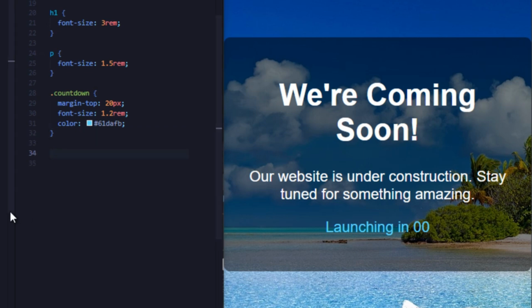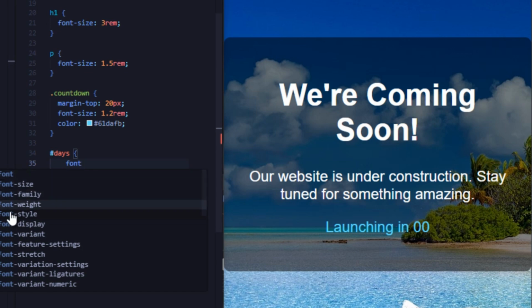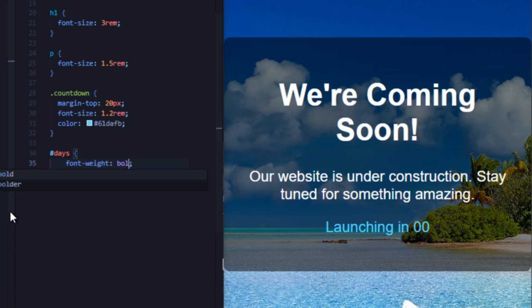Finally, let's highlight that countdown number with the #days ID. We're making sure the days are bold and easy to spot. This is the number people are going to be watching closely, so it's important to give it extra emphasis.